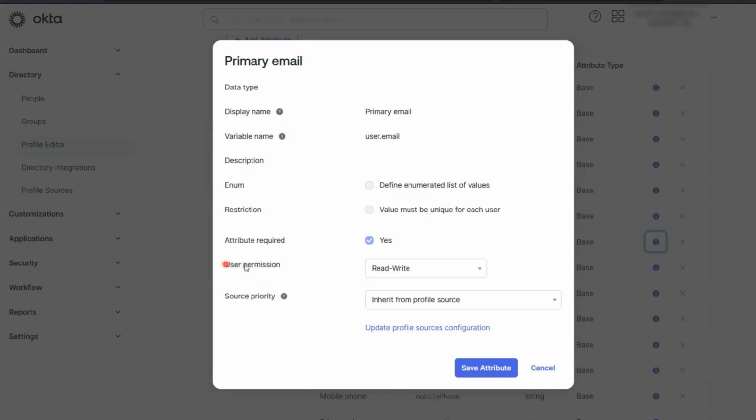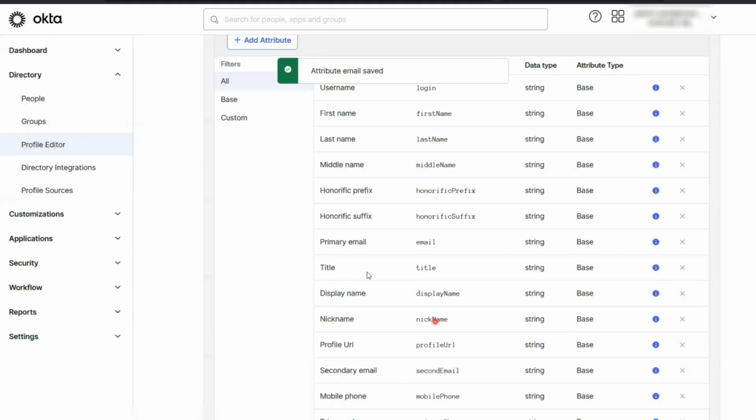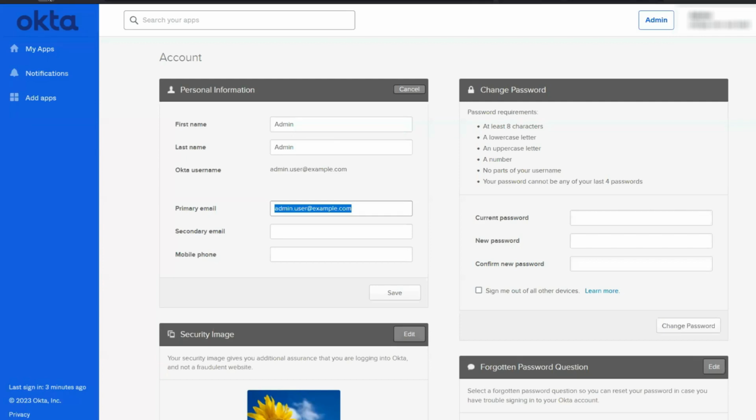Under User Permission, you'll see a drop-down. Click it and select Read Only. This makes the email field uneditable. Almost there. Hit Save Attribute. And that's it. You've just made sure users can't change their email addresses.